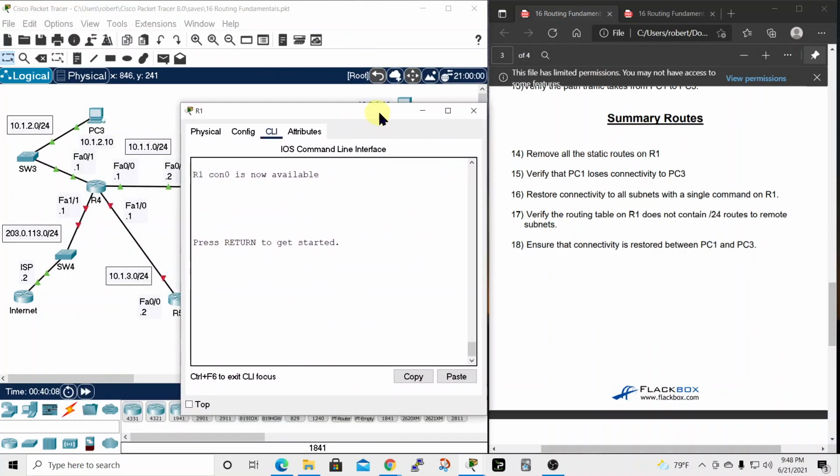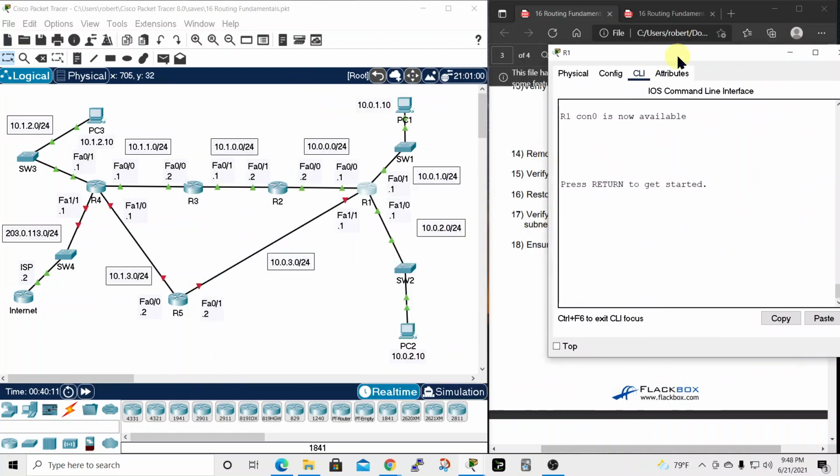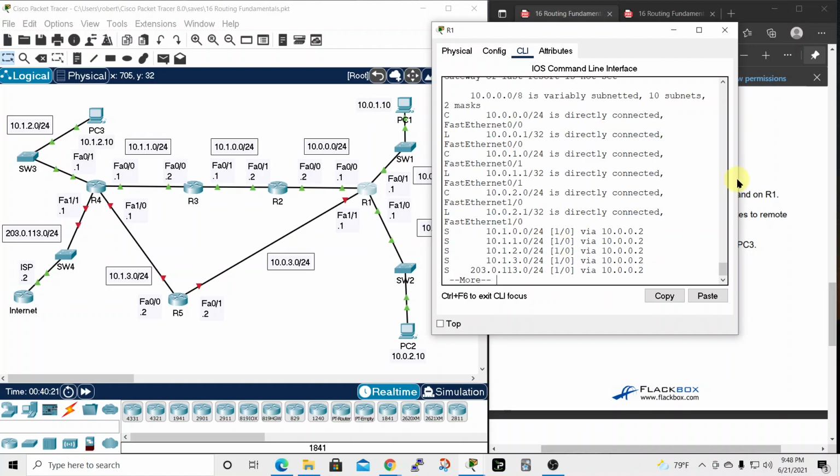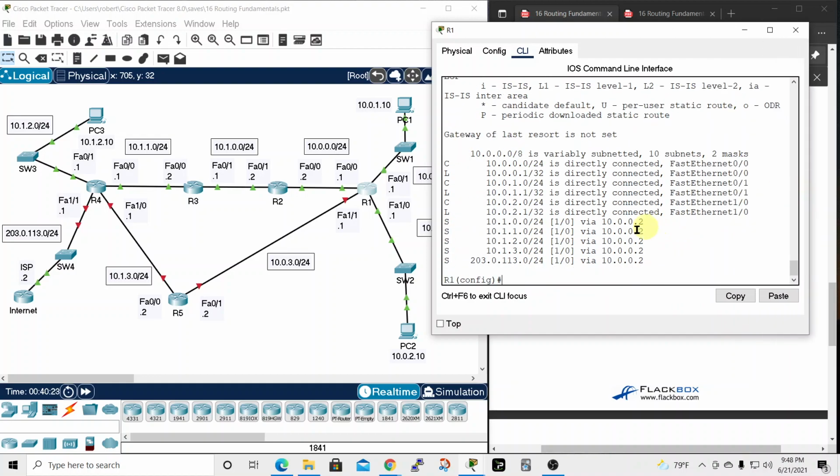It's said to remove all the static routes. Okay, well, let's do that first. That's easy enough. So enable, conf t, and let's do show ip route. Okay, and I'm going to hit the space bar. Here are the static routes that we configured. 1, 2, 3, 4, looks like 5 of them. So 1, 2, 3, 4, 5.